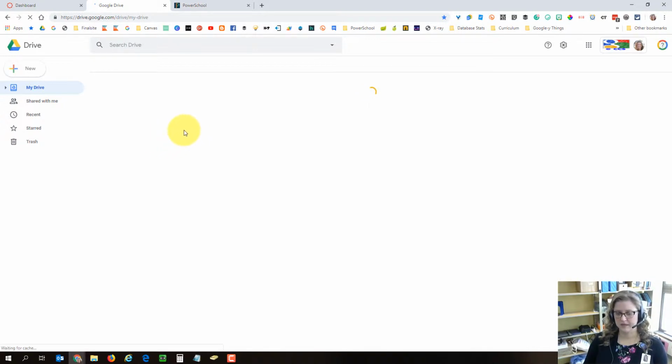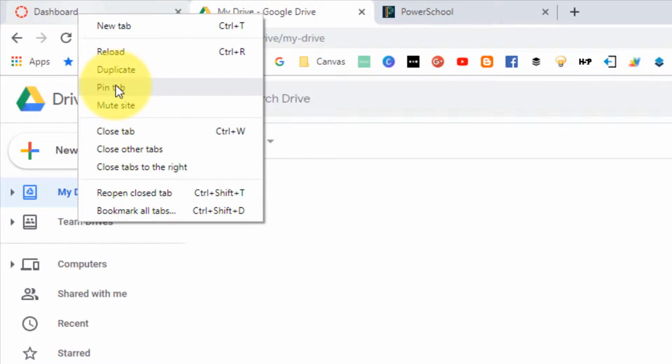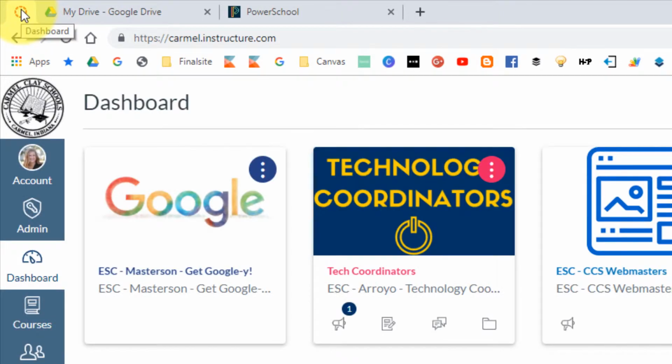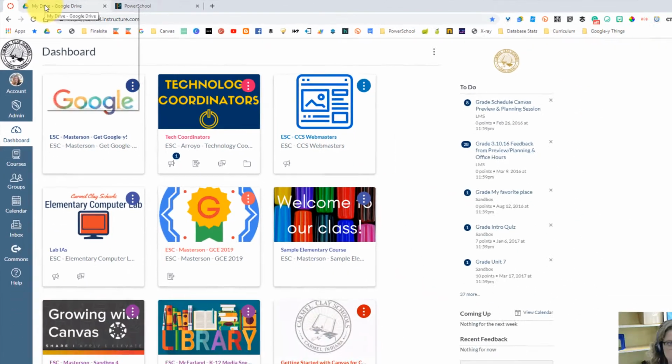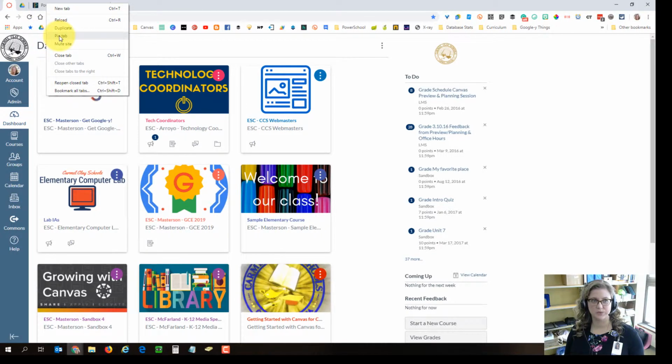Another tab trick that I like to use is I like to pin tabs. And what pinning a tab does is it removes the X, so I can't close it. So let's say I want these 3 websites to be pinned. I'm just going to come up here to the tab. I'm going to right click on it and I'm going to select Pin Tab. And you'll see what happens is this tab gets really small and there's no longer an X. So I can't accidentally close out of it. I can do the same for Drive, and I can do the same for PowerSchool.